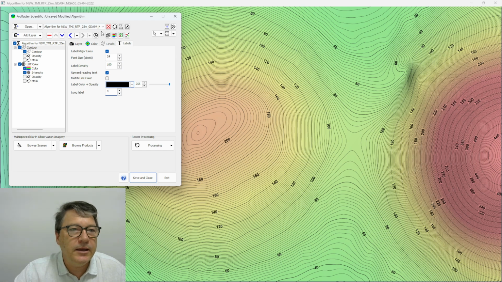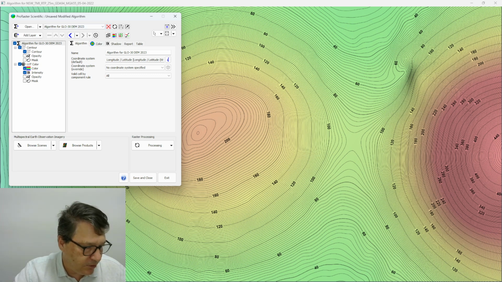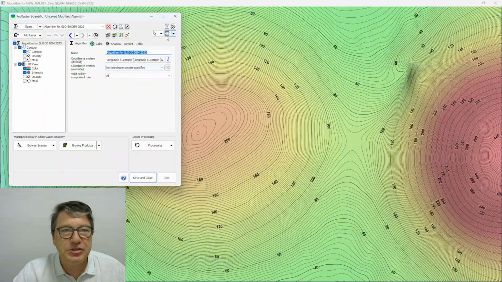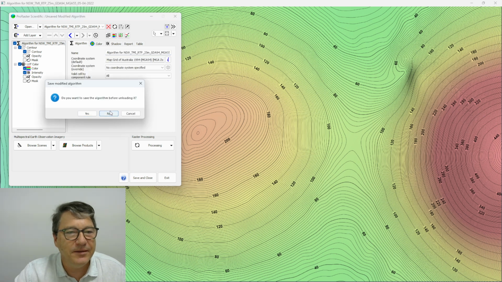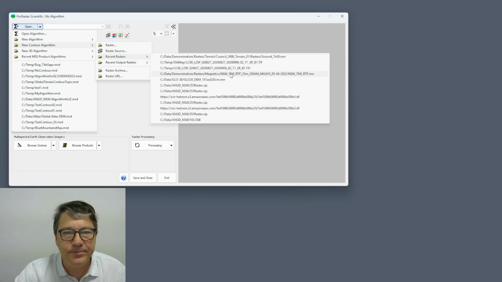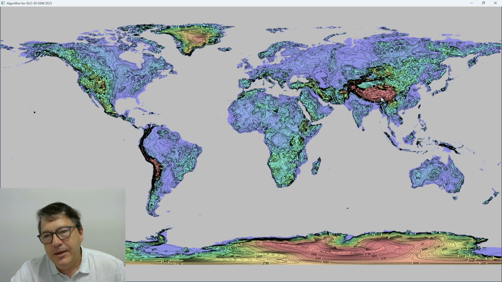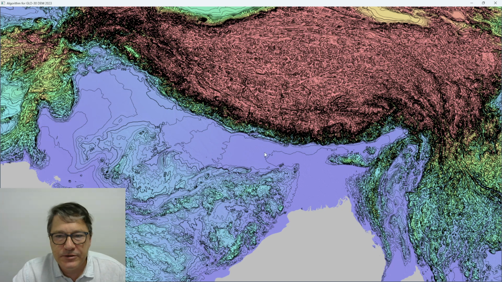Okay, so finally, let's go back to our Glow DEM, and that is that one. Actually, how about we just start again and go back to standard. Get rid of that. So we'll go new contour algorithm for Glow 30. Now, we have some contours, just standard contours.